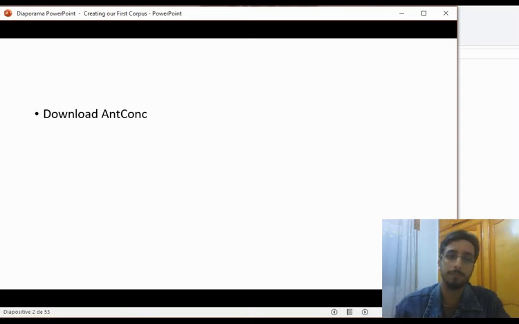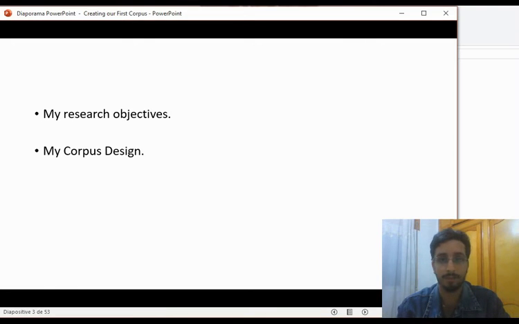Okay, now before thinking about compiling a corpus or choosing an already available corpus, please make sure to think carefully about your research objectives, right? So why are you interested in compiling or using a corpus? So think about these carefully so that you can decide on the best corpus design that suits your research objectives, right?